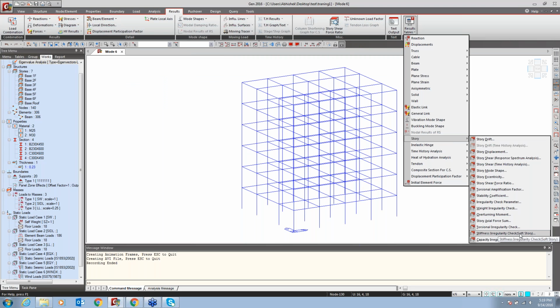Story, soft story check, weak story check, torsional irregularity check, weight irregularity check, story shear force ratio, story eccentricity, story shear for response spectrum, story shear for time history. Both, everything is available here.